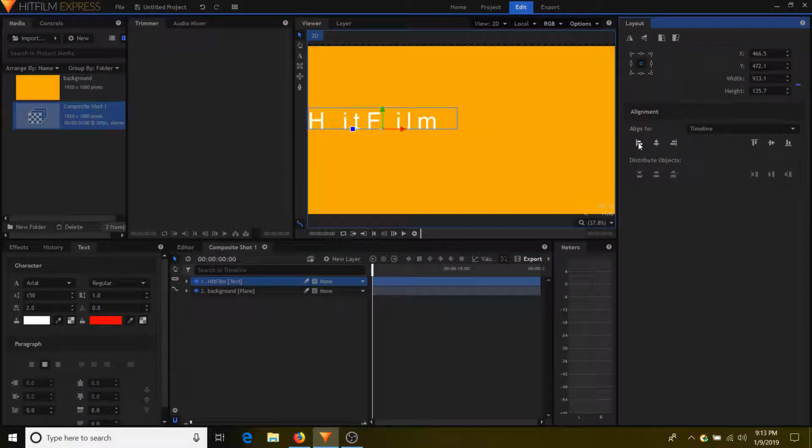horizontal left, horizontal right. But what we want to do is align horizontal center. Also, we want to align vertical middle. This will ensure that our text box is in the exact center of the page.